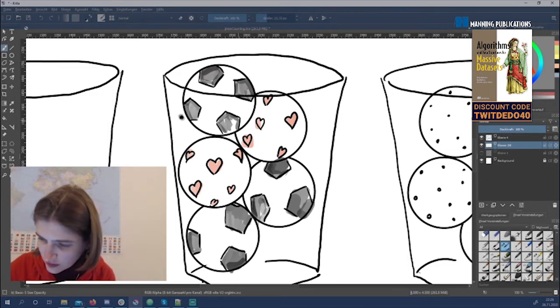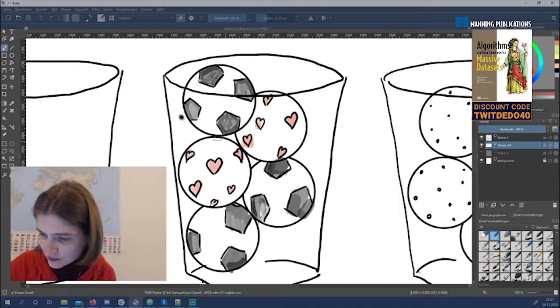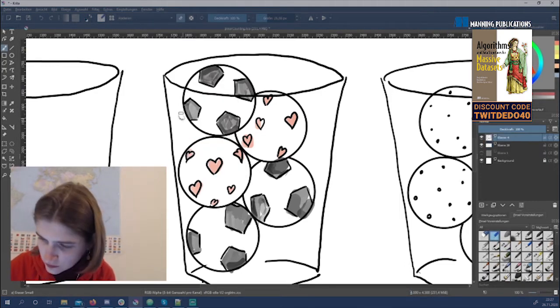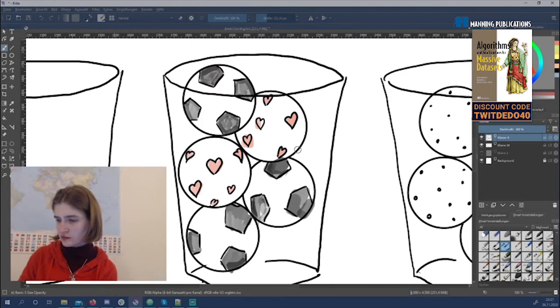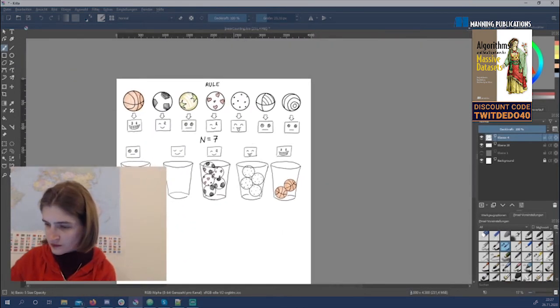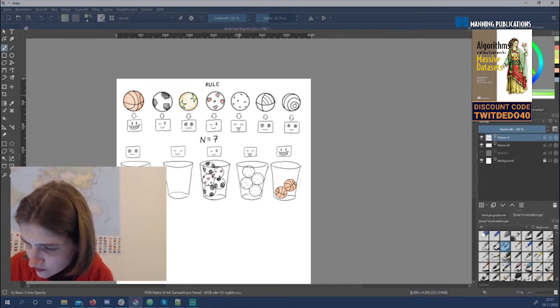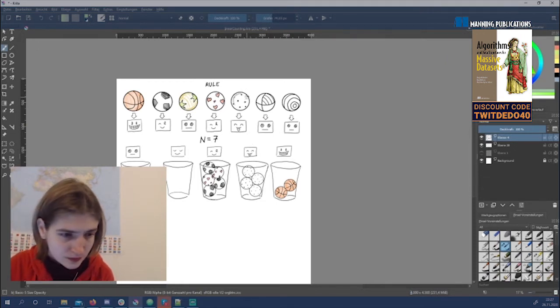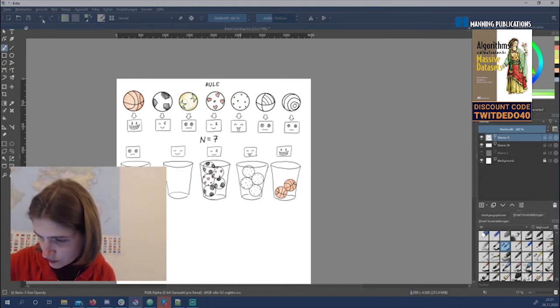As they are supposed to look like sketches, I'm not actually trying to make it perfect. Sorry, wrong layer.